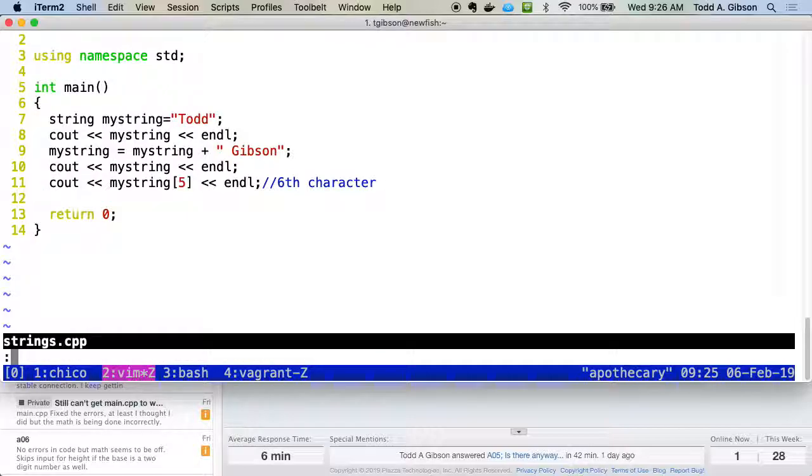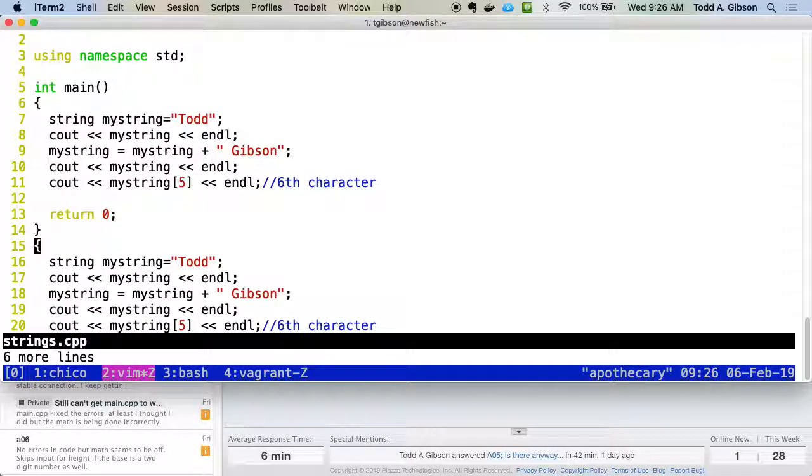You can say colon 6, 11 yank. It tells you 6 lines yanked. You go over to wherever you want to put it, and there you go.